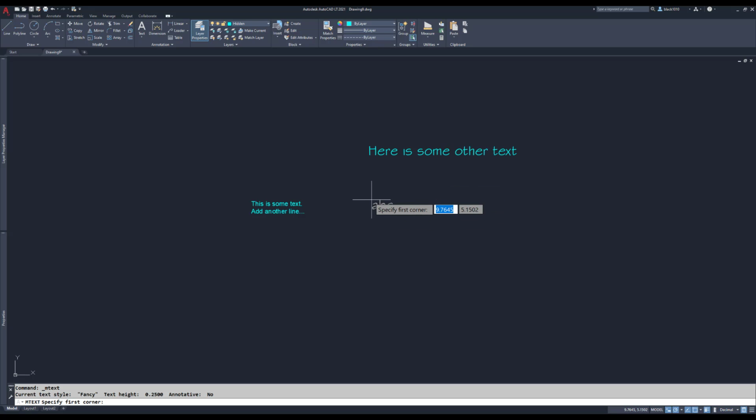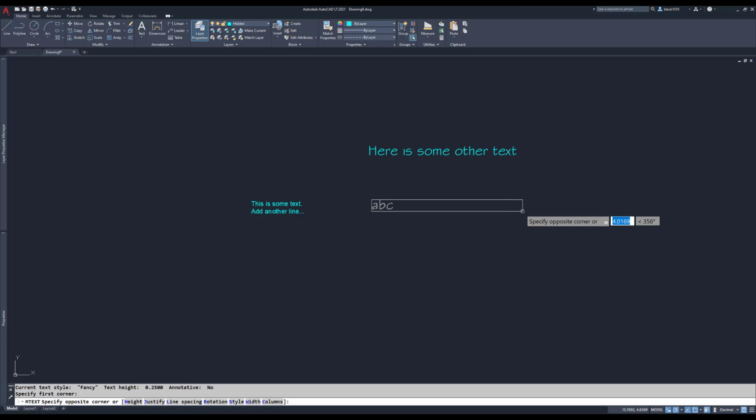I'll pick a corner, and then you have to pick the other corner, and this is the box that AutoCAD is going to recognize as how wide it should go before it drops to the next line automatically. I'm looking at that line of text up above where it said "here is some other text," and I'm going to drag it out to that same point and just pick. I'm just mimicking the height of the text with my box. I don't have to. It says other corner or opposite corner, but all it's really looking for is a width.